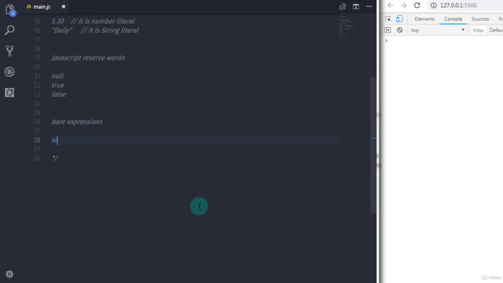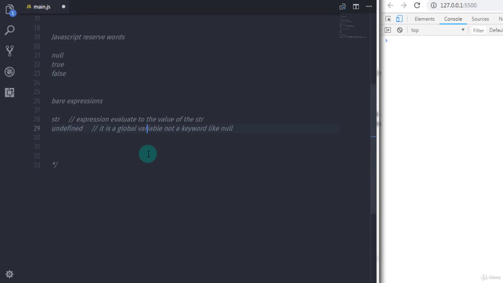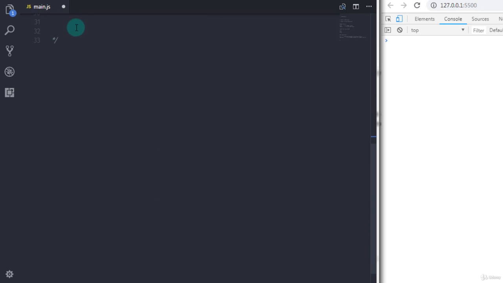It will look like this. str is just a variable that evaluates to the value of the variable str. undefined is a global variable, not a keyword like null. So null is the keyword and undefined is a global variable. When you specify an identifier in the expression, JavaScript assumes this identifier is a variable and looks up its value. If no variable is found or no value exists, then JavaScript evaluates to the undefined value.